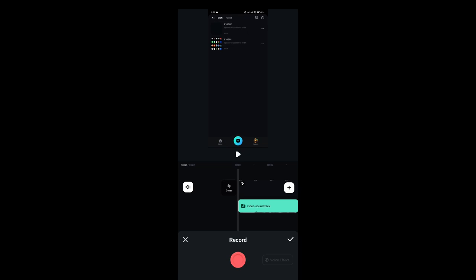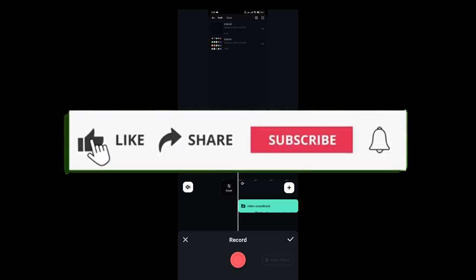Filmora might ask you for permissions of microphone and files. Simply go ahead and allow it, and that's it. Now you guys know how to use the screen recorder from Filmora.